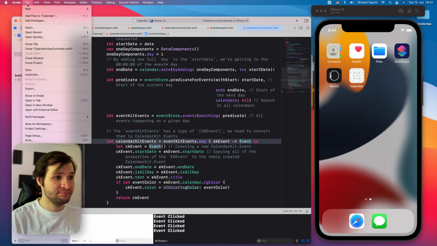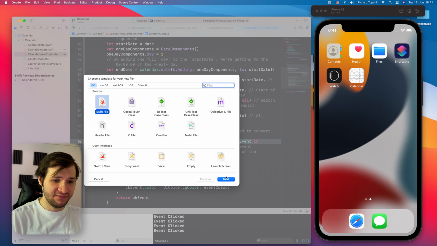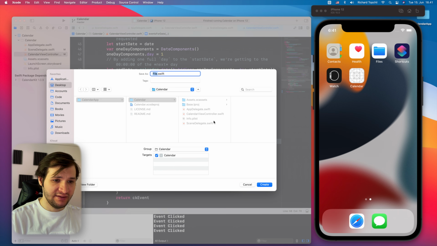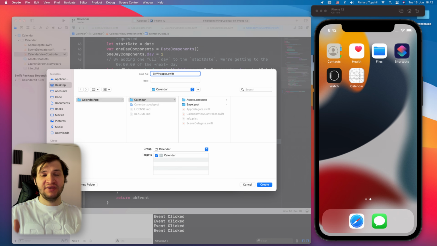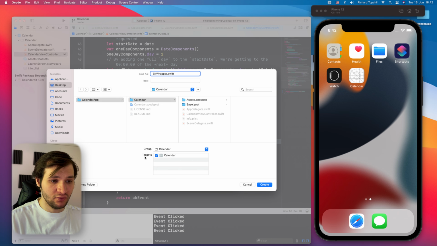Click on a file and then new file. We'll create a new data type that will be specifically converting between EventKit and CalendarKit data types. Select Swift file, press next, and add it to your project. We'll call it EK wrapper, so it will wrap the EventKit event. Press create and don't forget that add to target should be checked.